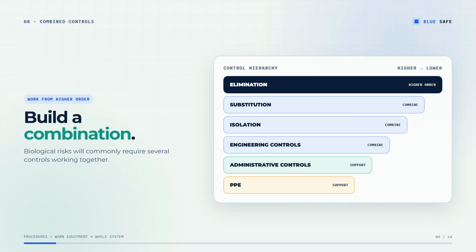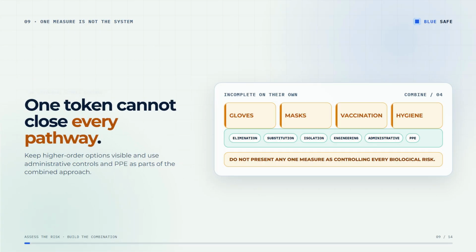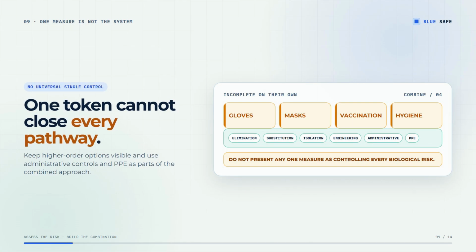Biological risks will commonly require a combination of controls. Work from elimination through substitution, isolation, and engineering controls, then to administrative controls and personal protective equipment. The sequence matters because procedures and equipment worn by a worker should not be treated as the whole control system. Gloves, masks, vaccination, or hygiene measures must not be presented as controlling every biological risk on their own.